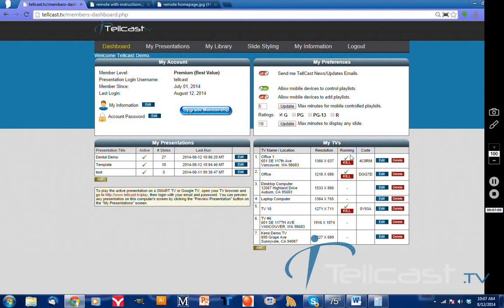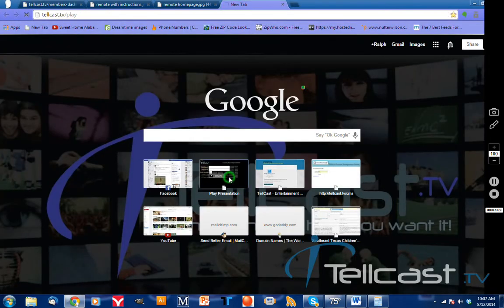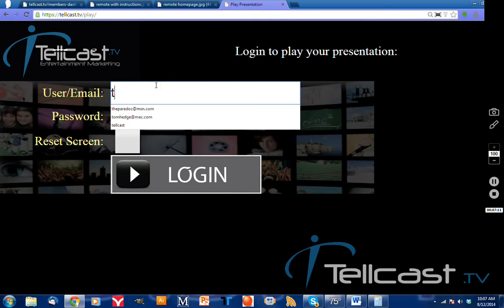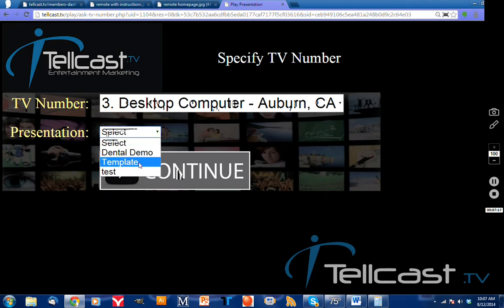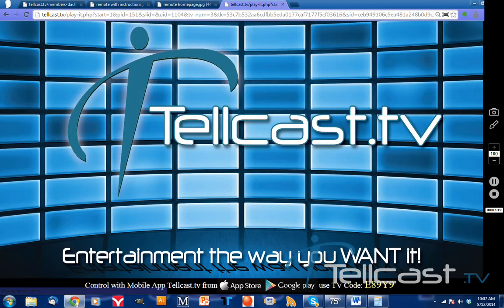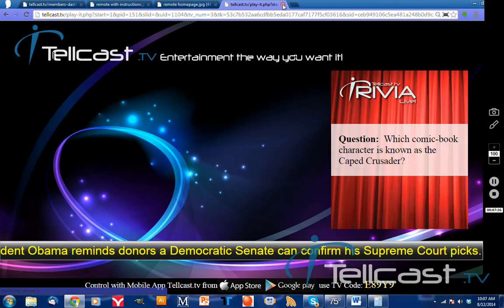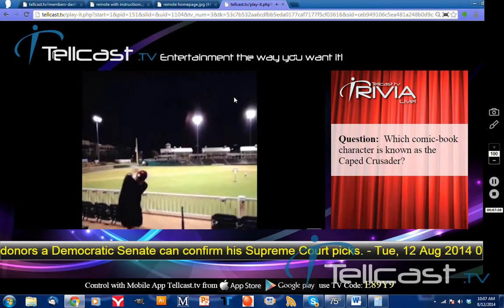Now last thing, notice that there are these codes next to each TV, and if I log back into the presentation I had before, so I'll do Tellcast. You see that you also have the pairing code right here. Now what that pairing code does is it allows somebody to actually download the mobile application from either the Apple App Store or Google Play Store, and by doing so they will be able to control the video content.